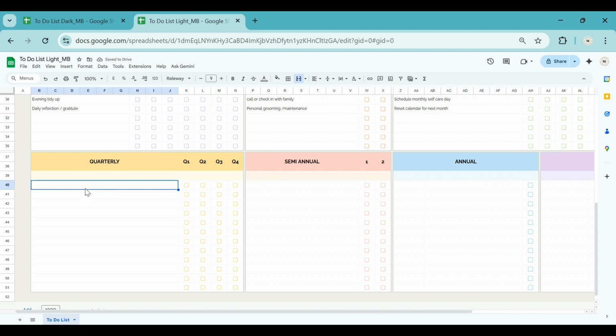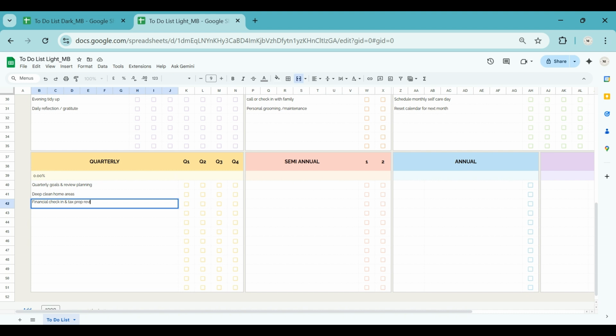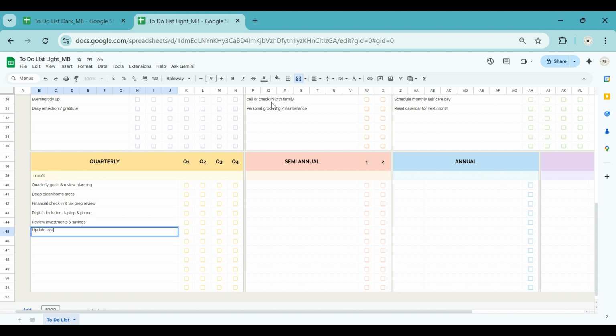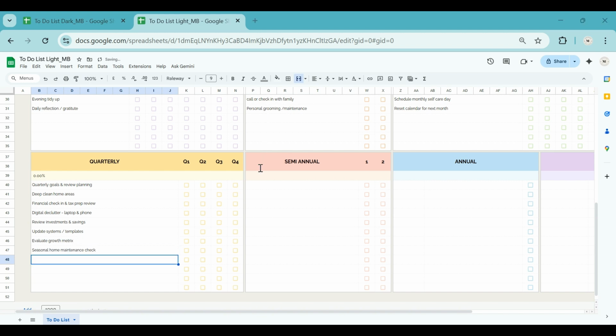Moving to the quarterly tasks. I'll enter the first one, quarterly goal review and planning. Then adding deep clean home areas. Another one, financial check-in and tax prep review. Next tasks, digital declutter, laptop and phone, review investments and savings, update systems/templates, evaluate growth metrics, seasonal home maintenance check.